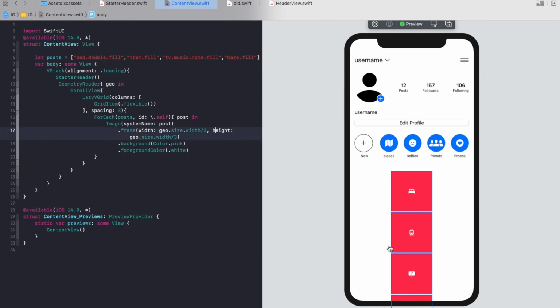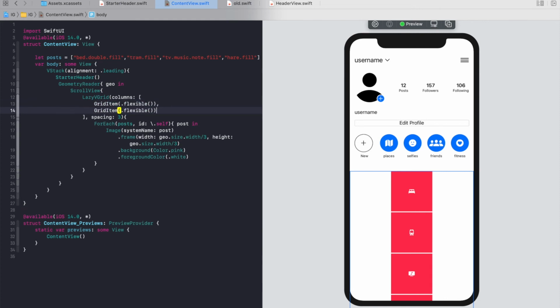All right, so we have something that's looking pretty close to what we want, but obviously it's not actually giving us what we want by having the 3 columns. What we can do is pretty simple. We just have to copy and paste this, add more items to this layout array here.